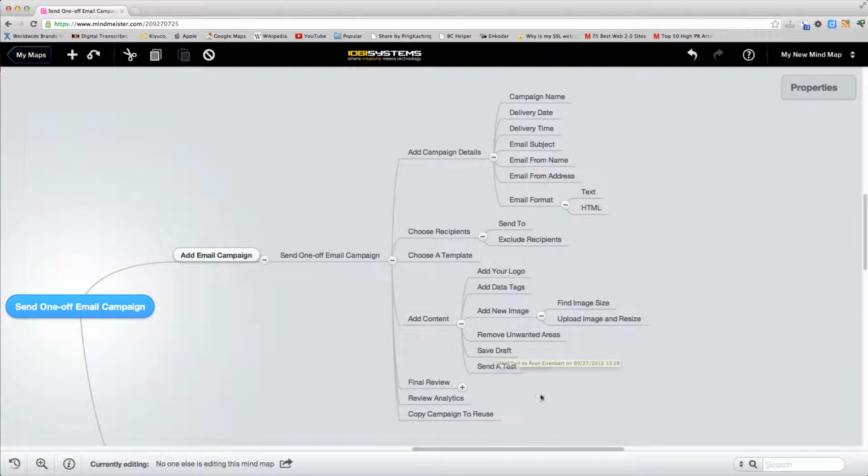We're going to save a draft. We're going to send a test. We're going to do a final review, and then we're going to send the campaign. And then I'm going to show you how to review those analytics. And then I'm going to show you how you can copy and reuse that campaign so that you don't have to recreate it over and over again.